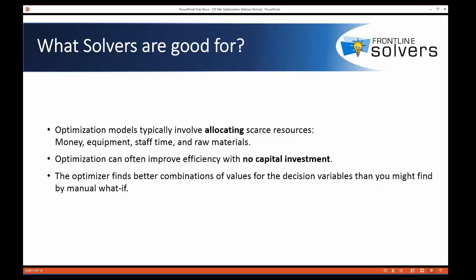Deciding which products to ship from factories to warehouses along each route is an allocation of products to routes. Portfolio optimization is allocating money to stocks in a portfolio, and scheduling is really a matter of allocating people to time slots or scheduling the availability of hospital operating rooms. Solvers or optimizers are software tools that help you determine the best way to allocate those resources.